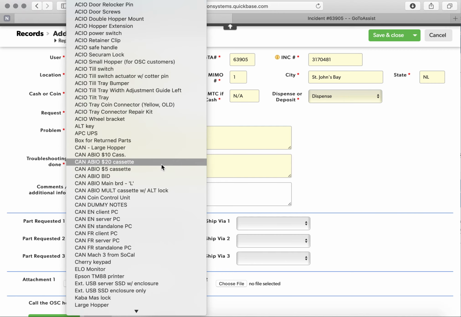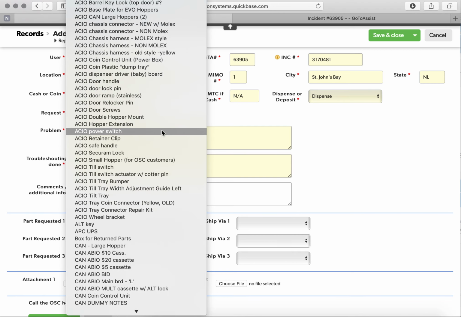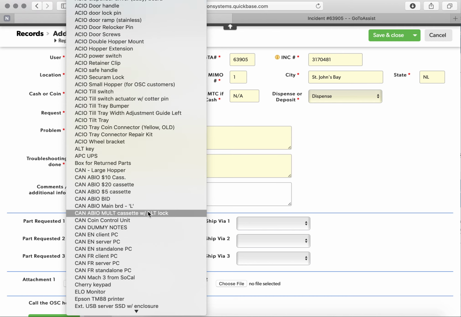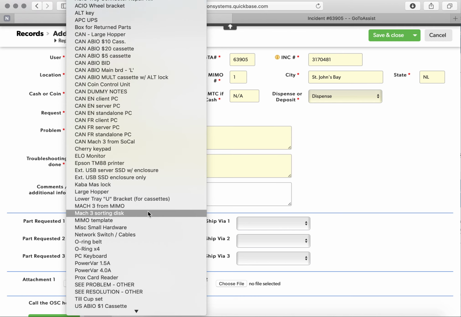One thing I know for sure is that we do have a bit of an issue with these chassis connectors, the harness, and then the tray connector repair kit and the coin connector, yellow, old. We'll do a separate training on this, but know that these are all different and you have to know which one you need to order for the customer, okay? So I do have some materials on that, so make sure to ask for those.